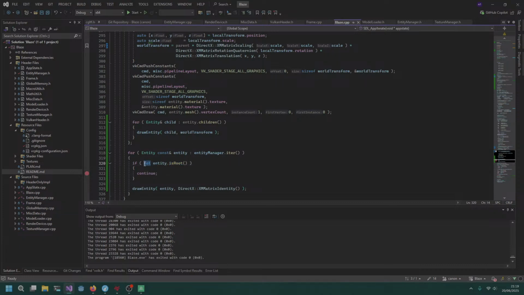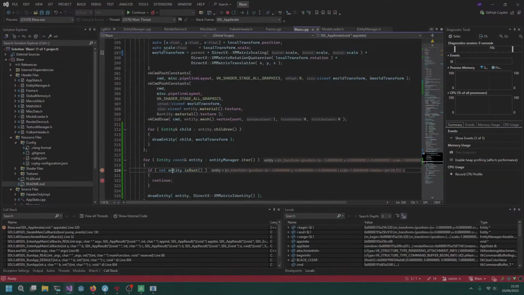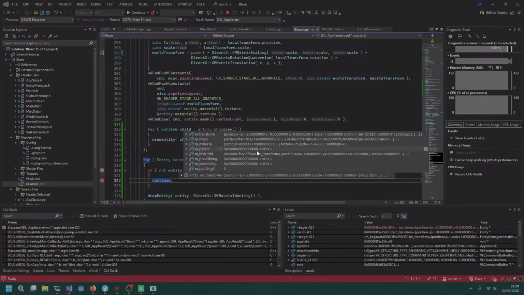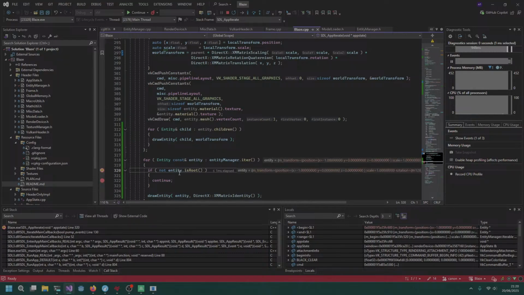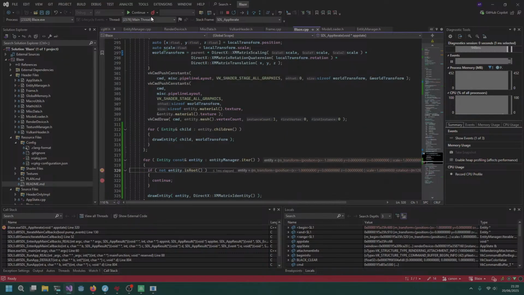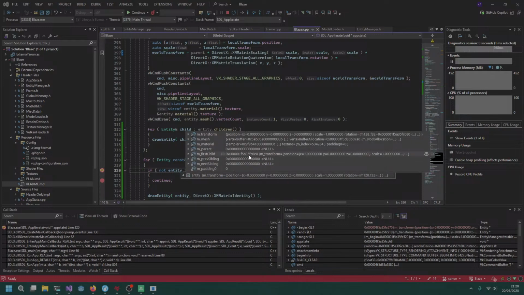So if it is not a root, so if it's a child of something, then we continue. Okay. So the question is, why are these entities not root? So come here. This entity has no parents. Completely fine. Second entity. It does not have a parent. It has a first child. Okay. Fine. Come back here. Entity has a first child. No parent, nothing. Okay, continue. Is an entity has a first child.